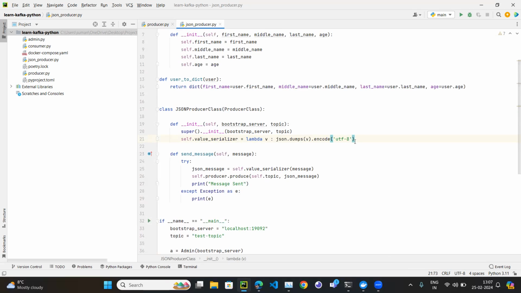We can directly use that. We are also going to use that, but for the time being we are using the custom serializer so that we can understand the concept behind the producer and the serialization. Right. So we have done that.